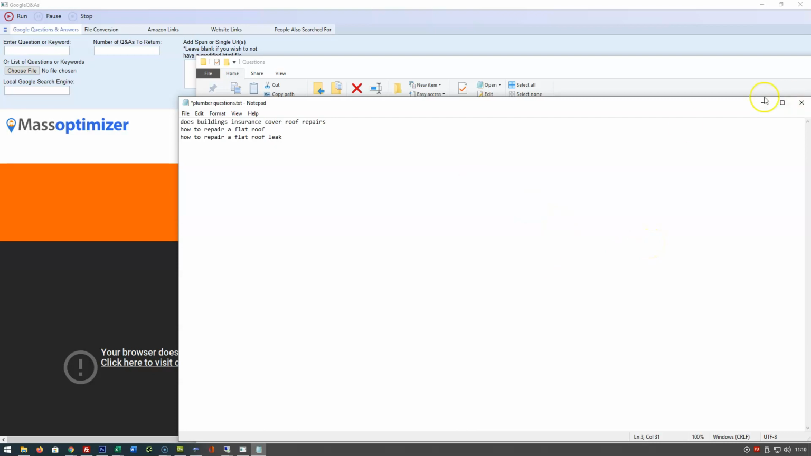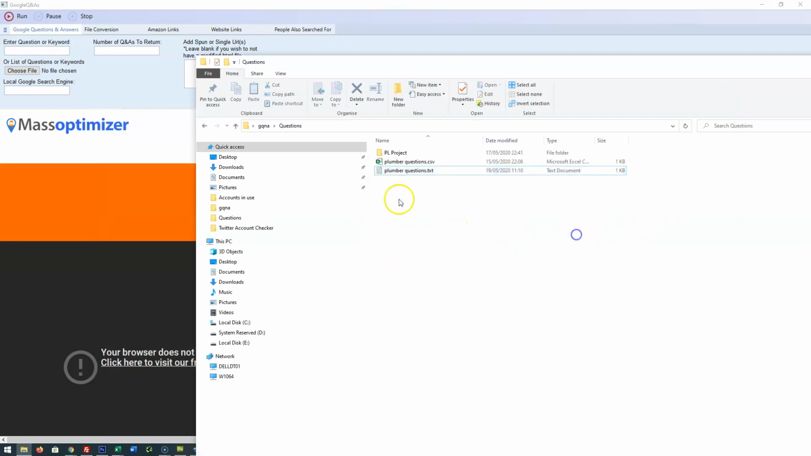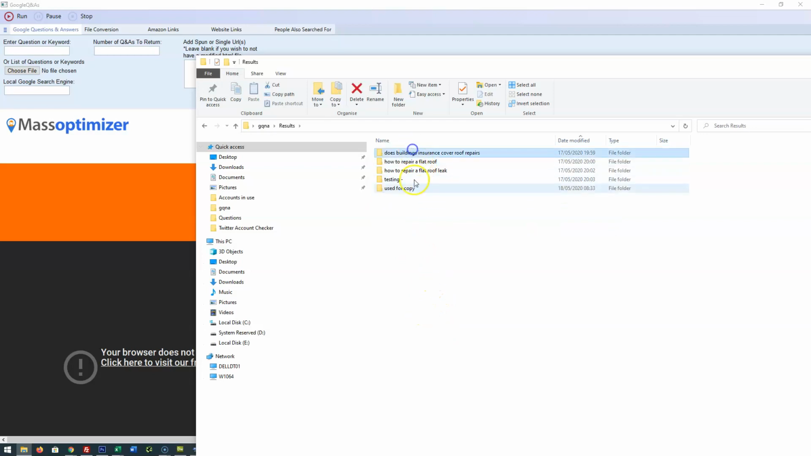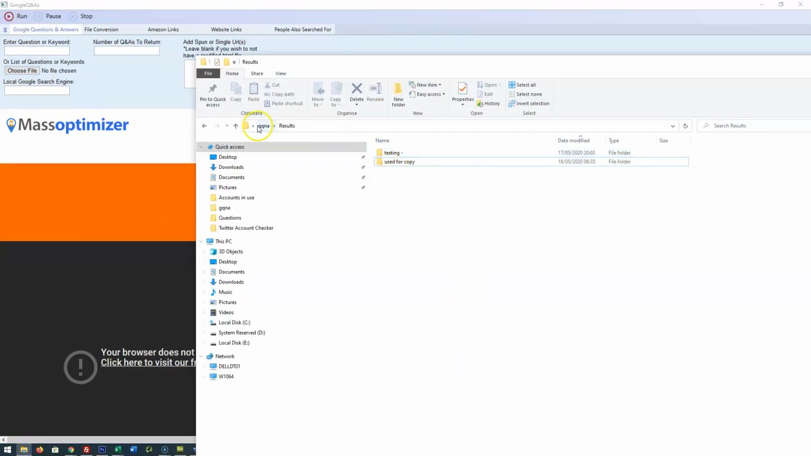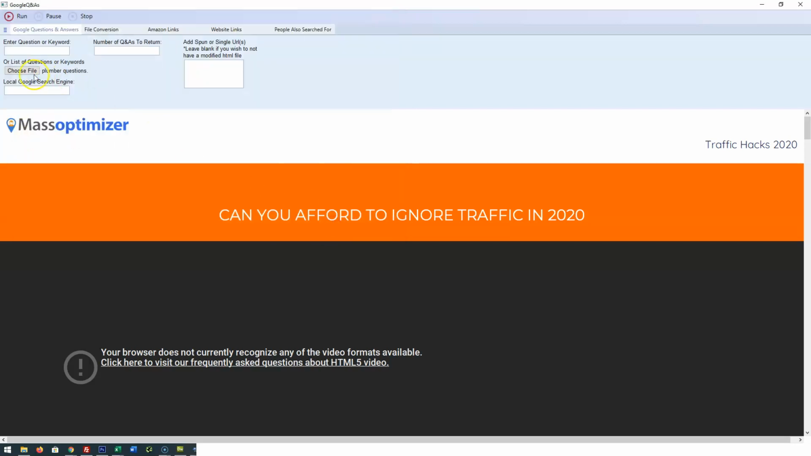So I'm going to save this. Click on save, go to my results folder. I will delete the existing file for the questions. The file needs to be closed before attaching it to the software. So click on File, Plumber Questions, click OK.